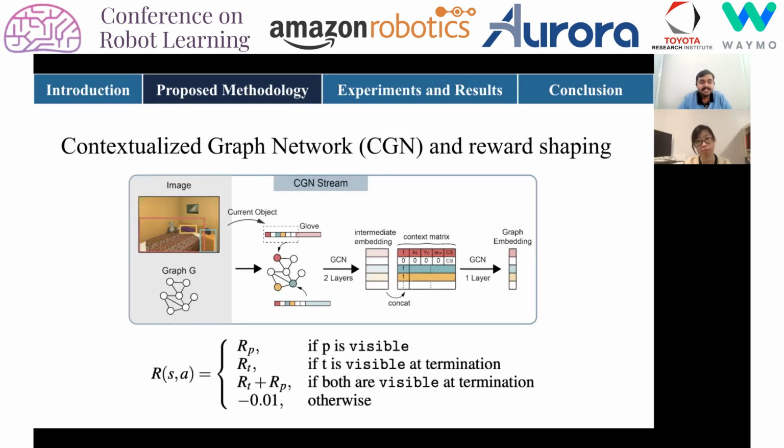To further motivate the agent to learn this association, we adopt a new reward shaping mechanism as shown below. We encourage the agent to learn about parent objects as well, and so provide a small but positive reward for it. For additional details regarding the context matrix and reward shaping mechanism, we refer the reader to our paper.